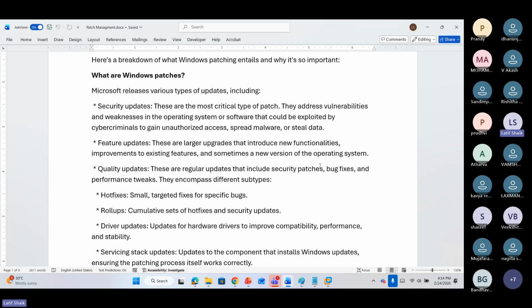Rollups. Rollups are cumulative sets of hotfixes and security updates released together. What happened is that the organizations find there are a lot of issues and bugs, fixes are required, and a lot of security patches are required. So instead of releasing them one by one, they combine everything and release all the things at a time, as a service package type.